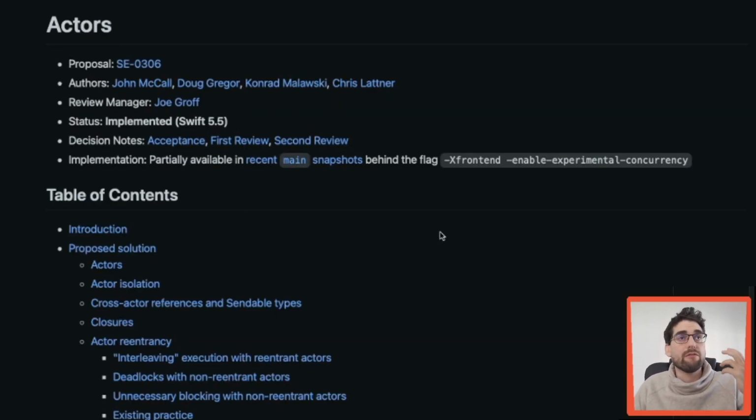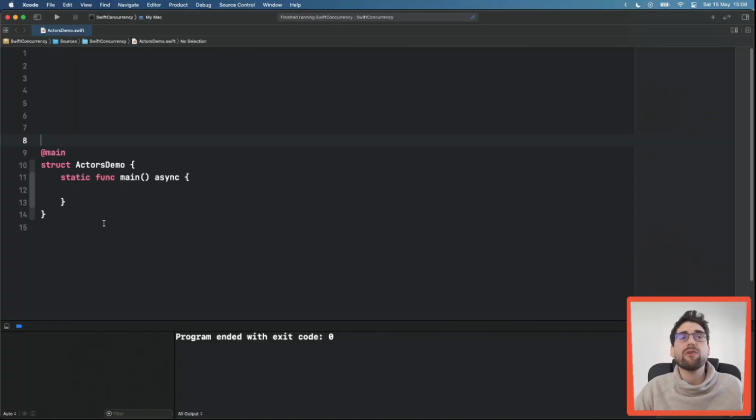So first of all, if you want to try this yourself, this is the proposal that introduces actors in Swift. Of course, it's related to the whole web of other proposals around concurrency, but this is the main one that talks about actors. So first of all, let's take a look at what we can do right now, even including all the async features but without actors, and what problems that will give us.